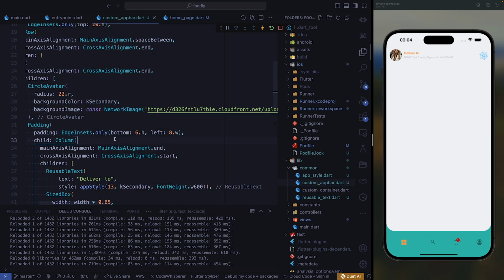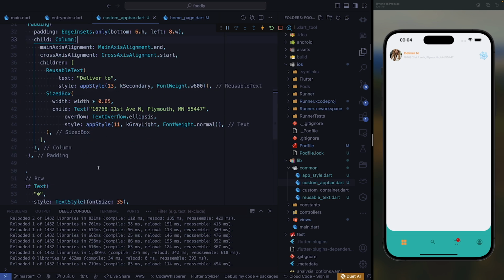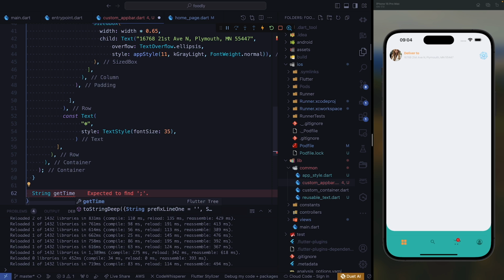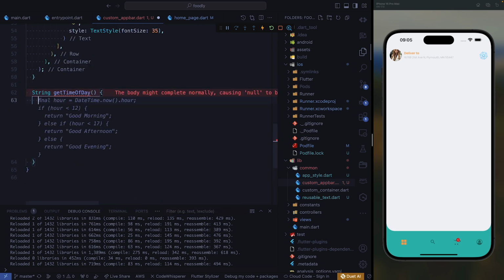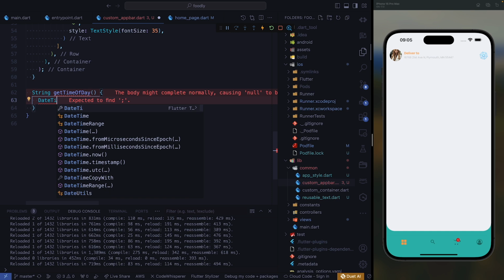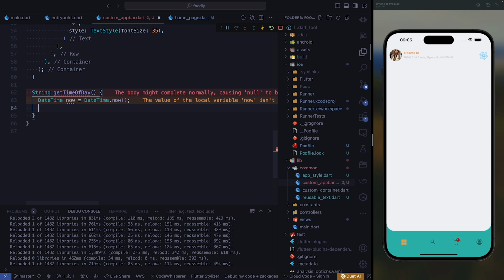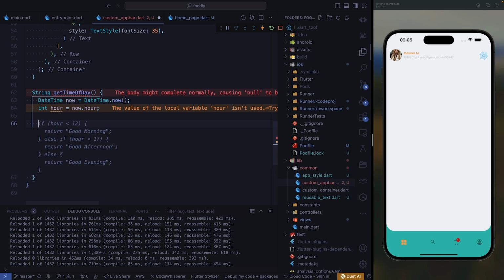So the next thing we're going to focus on is the time function. Okay, so for our time function, we need to just go ahead and create the function right underneath. Okay, so it's going to return a string, get time of day, like that. So here we're going to have date time is equals to the datetime dot now. Right underneath, we're going to have an integer, hour is equals to now the hour. Okay, so we want to use the hours to get our time.